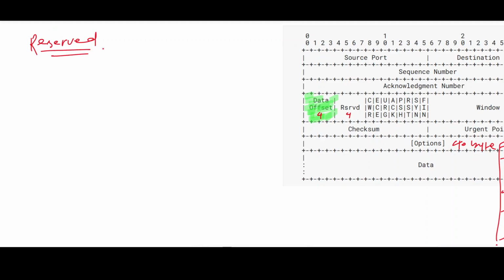What does this field say? The reserved field is a 4-bit field. It is a set of control bits, and it is reserved for future use.